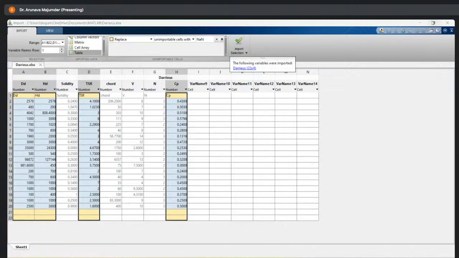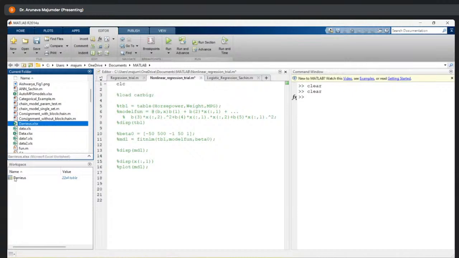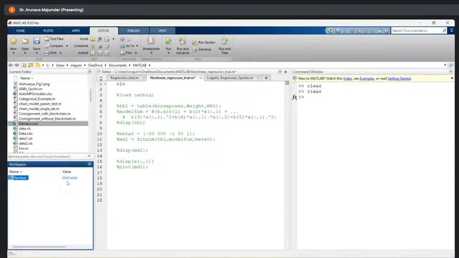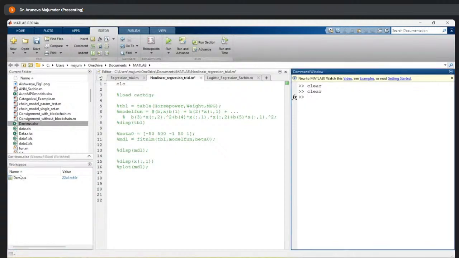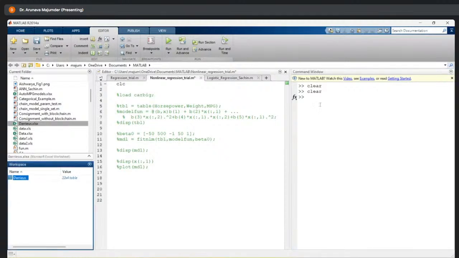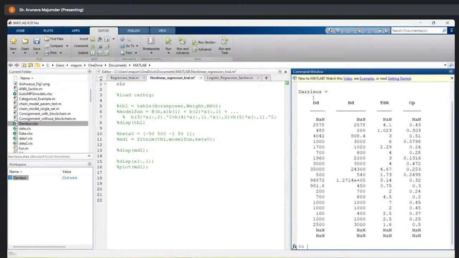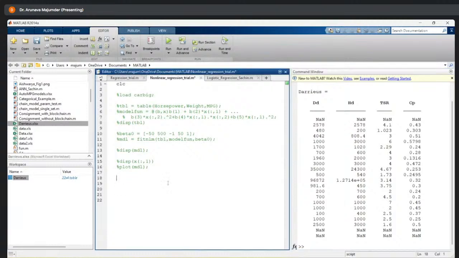Now a table will be created here. You can see this in the workspace, a 22 cross 4 table. It means that there are four columns and 22 rows, and this is the Darius dataset. Now, if you want to show this dataset in the MATLAB command window, you can simply type Darius, and you can see how these four columns are stored in MATLAB in tabular form.